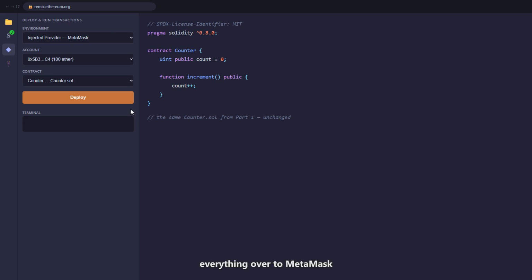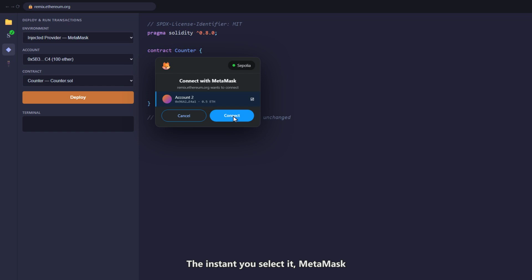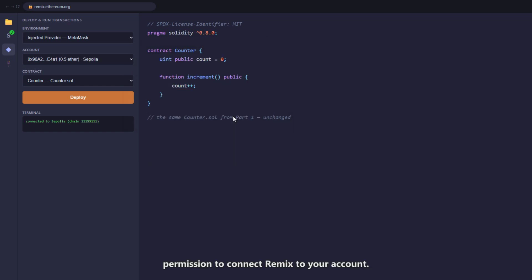Instead, it hands everything over to MetaMask and MetaMask connects to whatever network it is currently on, which for us is now Sepolia. The instant you select it, MetaMask pops up asking permission to connect Remix to your account. Click connect and notice Remix now displays your Sepolia account, your faucet balance and Sepolia's chain ID. Make sure counter is selected in the contract dropdown, take a breath and click deploy.